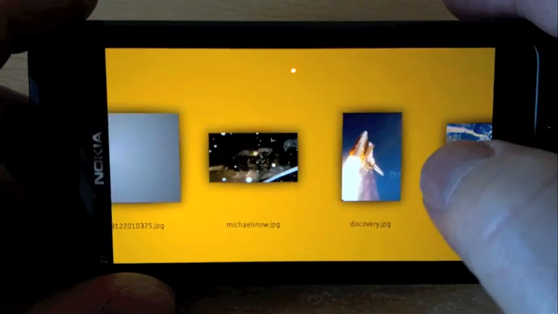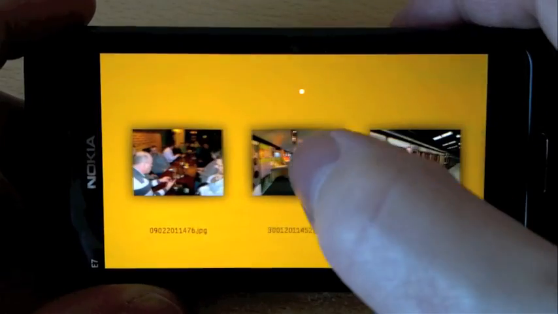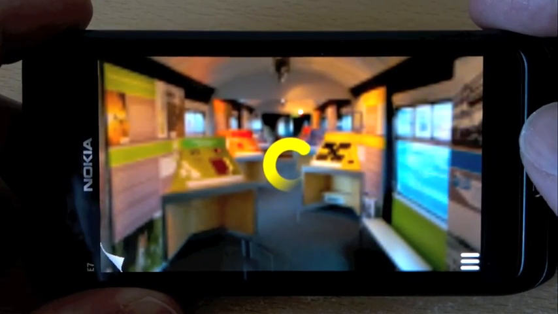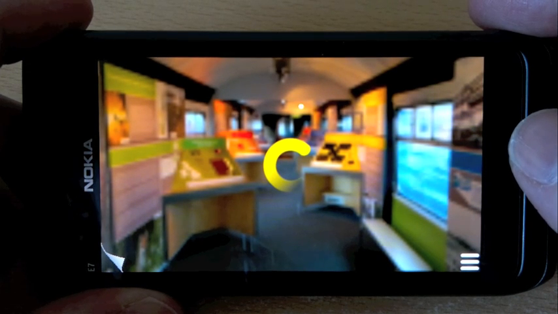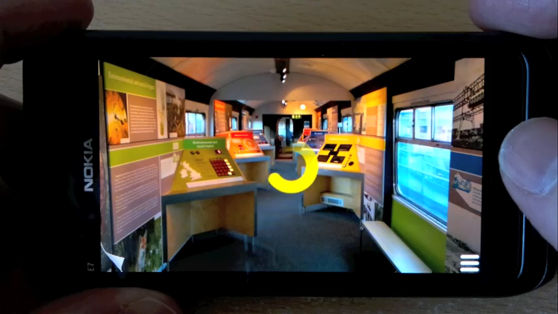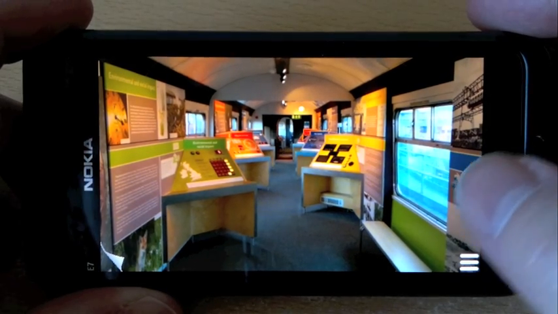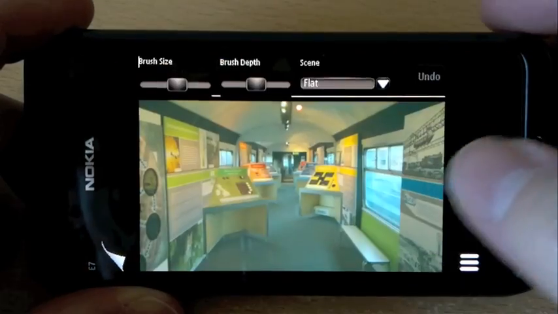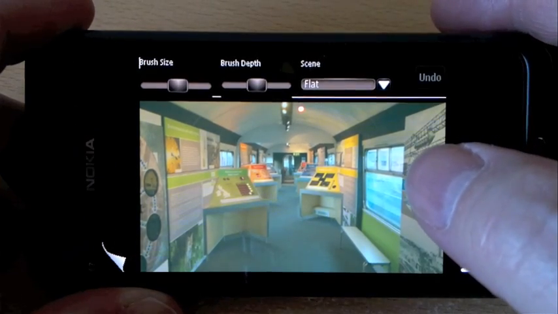Let's take one from scratch. We'll pick a photo out of the Photo 3D gallery. Here, an image of a railway exhibition. It takes about 3 or 4 seconds to load up the 12 megapixel image from the N8. Once it's been loaded, tap bottom right of the screen. That brings up the menu, and you tap on Edit, and you've now got this depth editor.